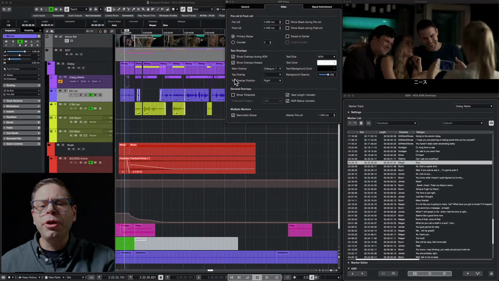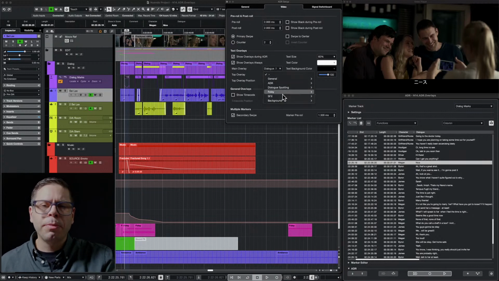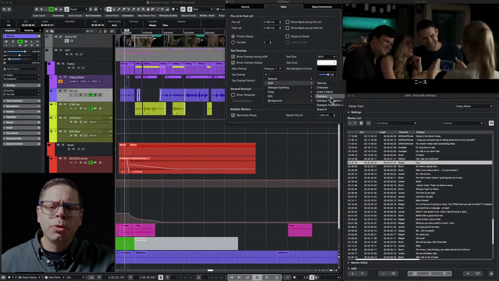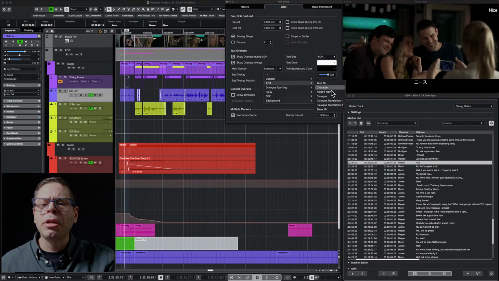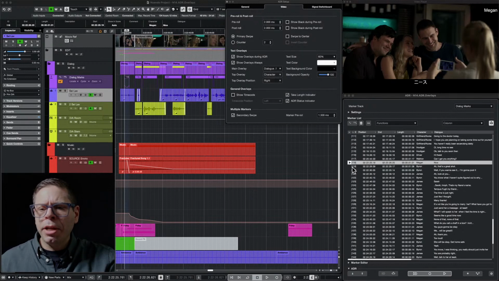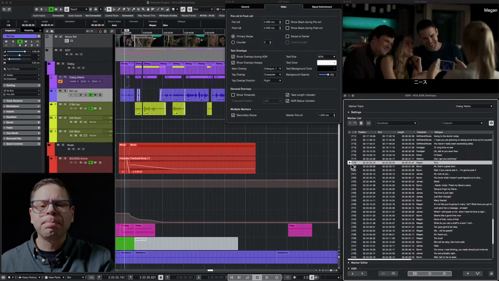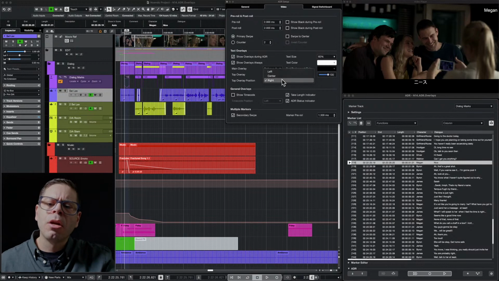We also have a new top overlay, so a secondary overlay. We can assign any attribute present on the marker over here. For example, you might want to have the original dialogue displayed, or maybe the character. In case you cannot read the Japanese text, you are always sure that you're recording the right character at the right time. And this top overlay can be displayed on the left, center, or the right section of the video player.